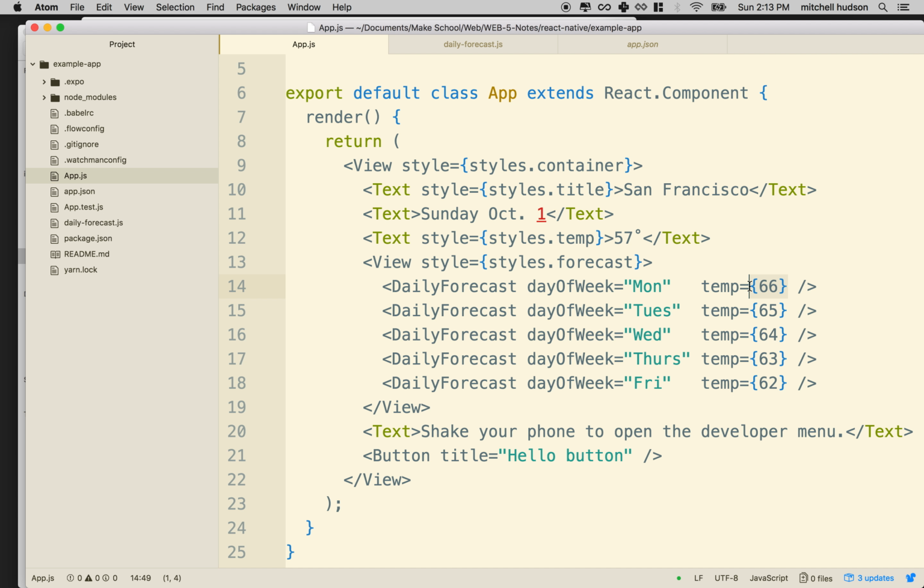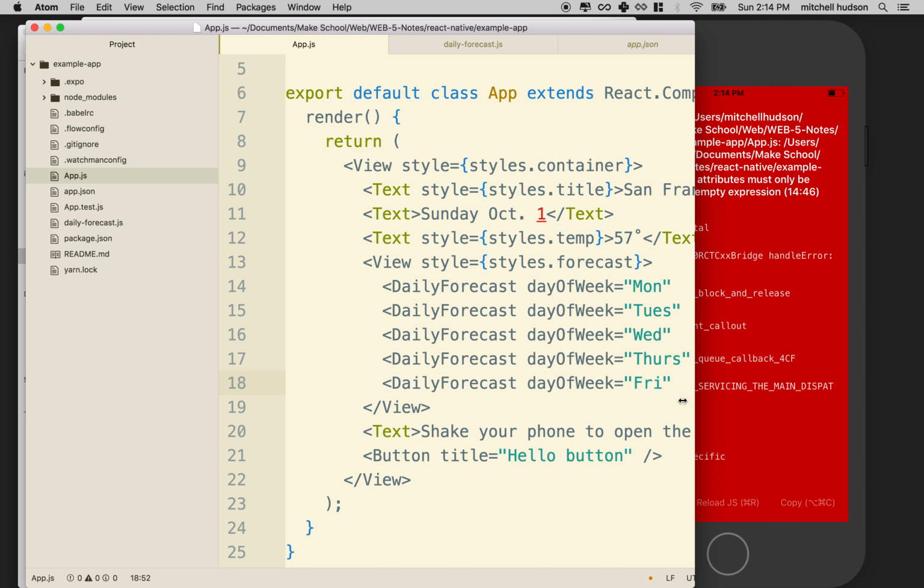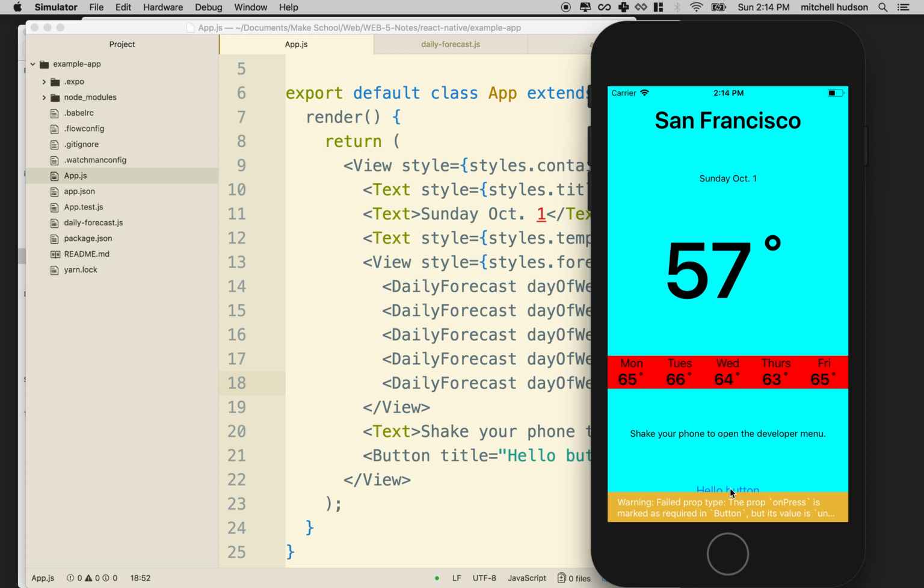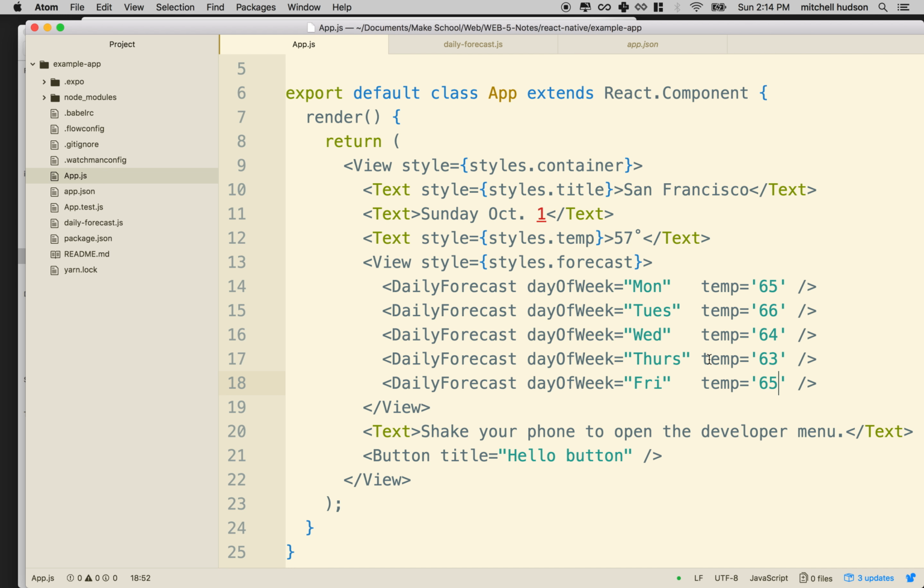Put this in quotes here. Since we're not getting it from a variable, I guess it doesn't allow us to put a number in there. I'll just copy this right here and make this 66, 64, 63, and 65 there. Let's refresh that. Oh, there we go. So I've got the temperature there, I've got the day of the week, and that looks pretty good. So there's a quick note on passing props down to components.